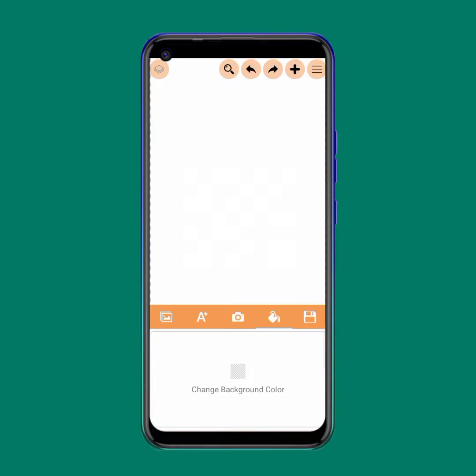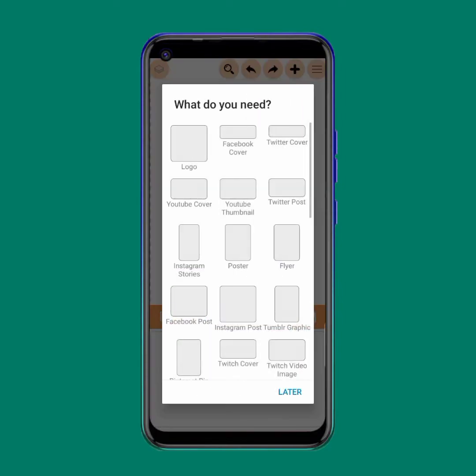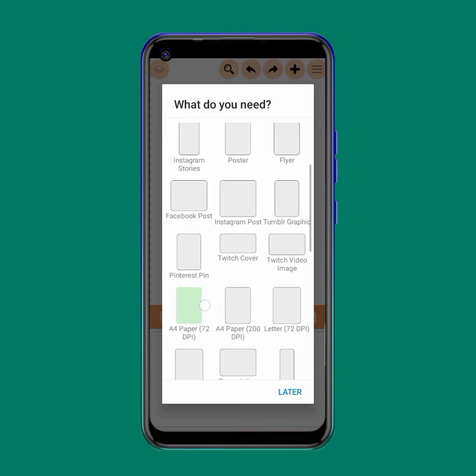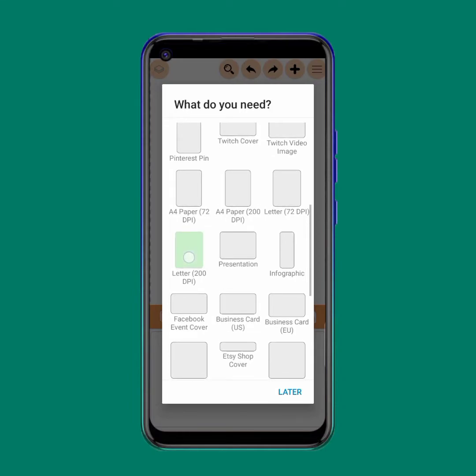So first of all, you need to bring in letter paper size. That's the size we're going to use, letter. Let's get started. At the top right is your menu, so you go there and click on create new. We go down, select, and then we have paper here, which I highlight, and then we simply click OK.